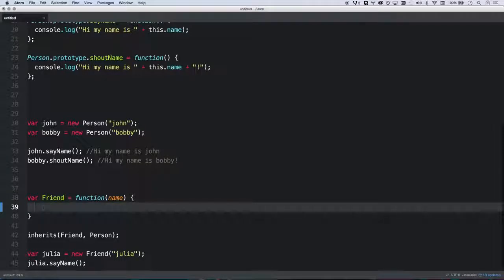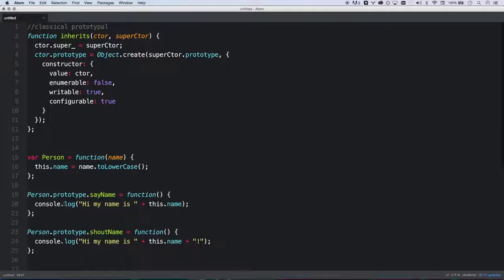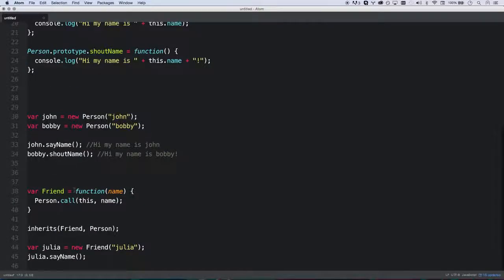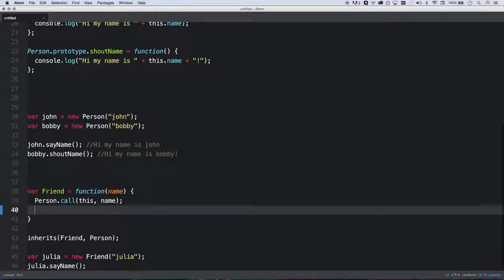You simply say person dot, because remember, person is a function. We go person call this, which is what we're building now, and we pass in the name. So that's going to now run this exact person thing, but instead of running it against the new person object, we're going to run it against our new friend object. So there we go. That runs our super. So now name is associated.